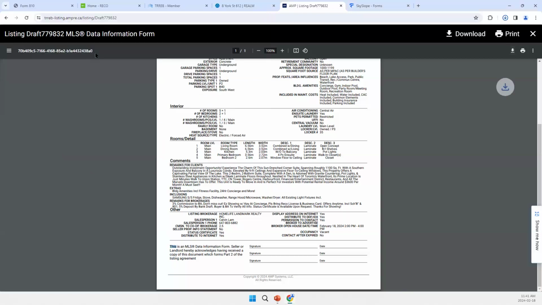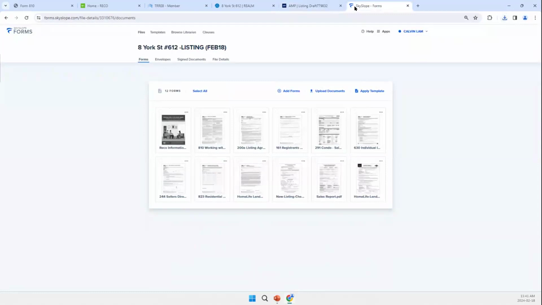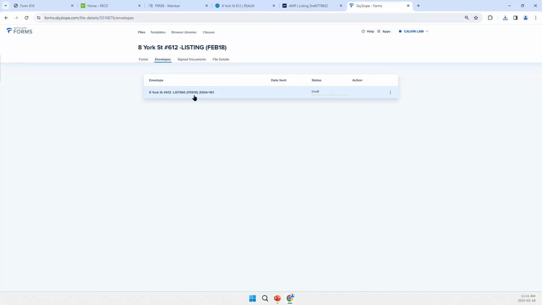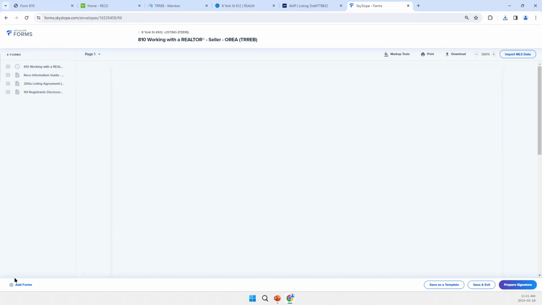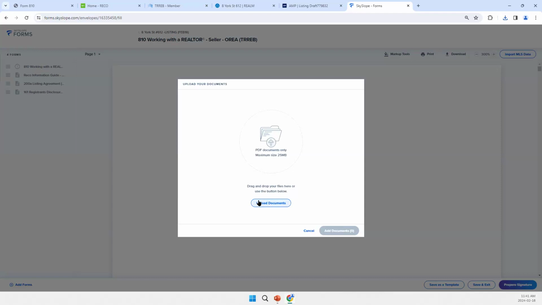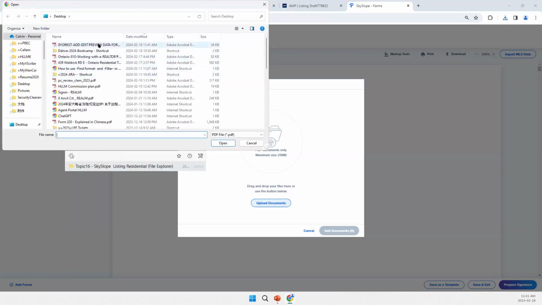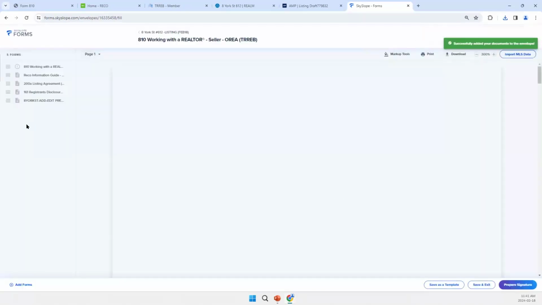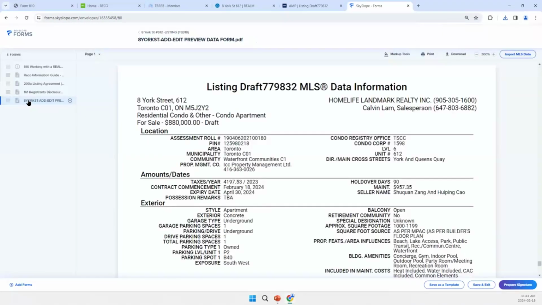Right, put it on your desktop. Now we go back to Skyslope. Okay, we have this all form here, but remember that we created the envelope, right? You didn't send this envelope to your clients yet, so you can do it here. Add the form. From where? From uploading, right? Because it's not in the system yet. So the first one to be added is this document, right here.